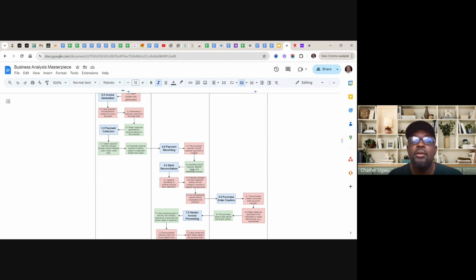Then record, the accountant here recording checks received, deposits made, outstanding invoice. This can still be done manually and is still value added. Then bank reconciliation.